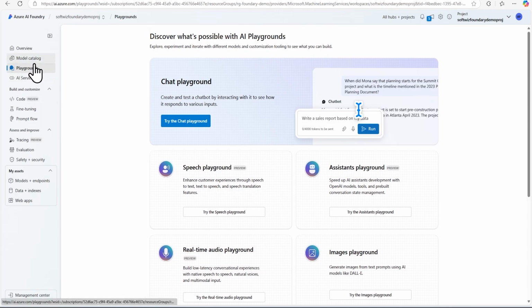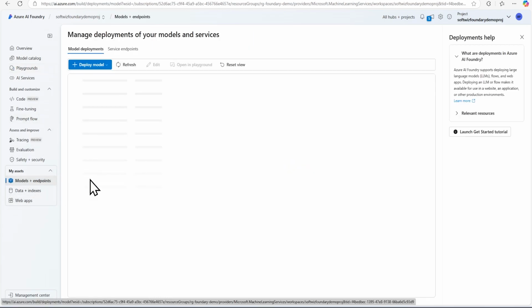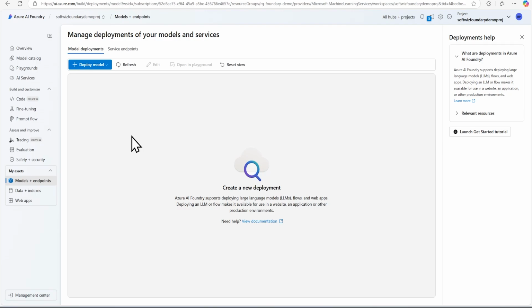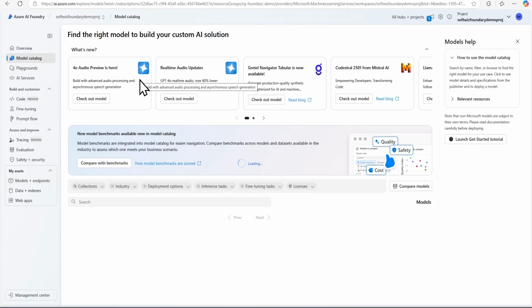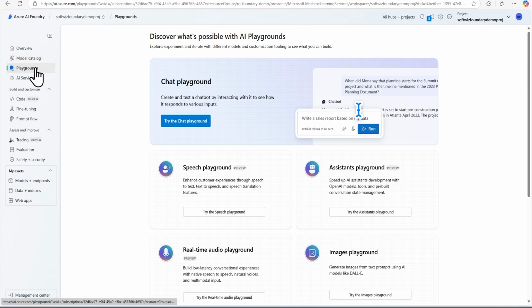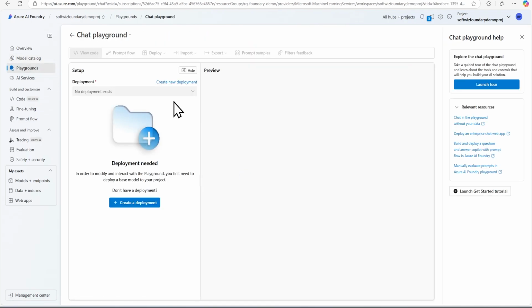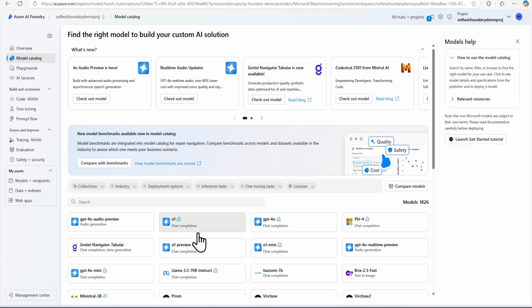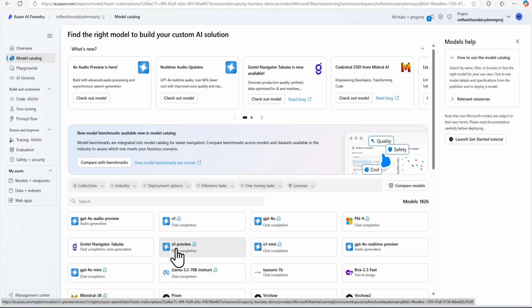So let's see what models we have right now in my assets, model endpoint in this project. We do not have any deployment, right? So we can go to the model catalog. And if we go to the chat playground, we do not have any deployment existing, right? So we can create a deployment from here, or we can go to the model catalog and see what model we want to use for deployment, right?